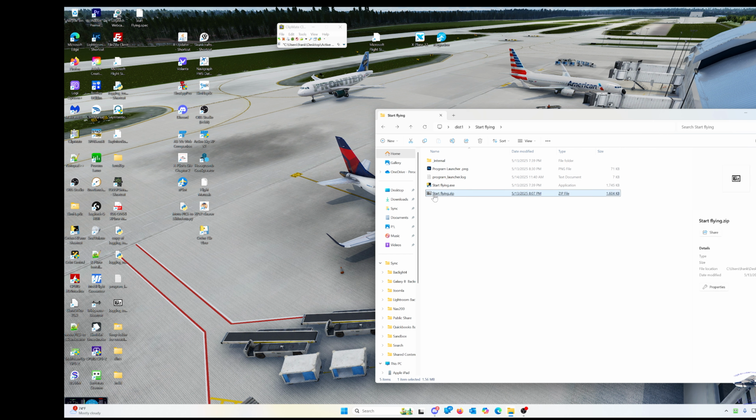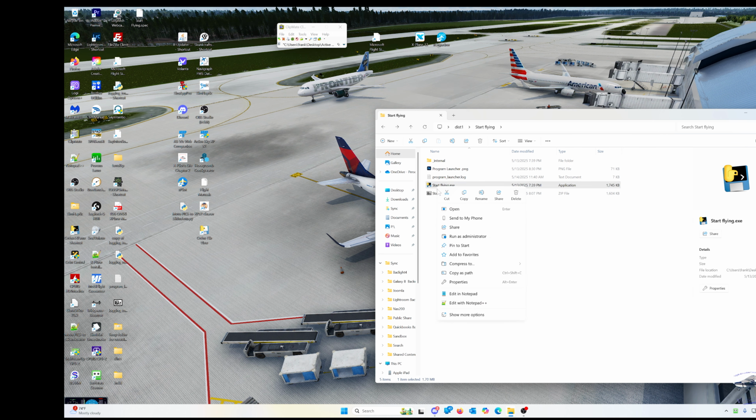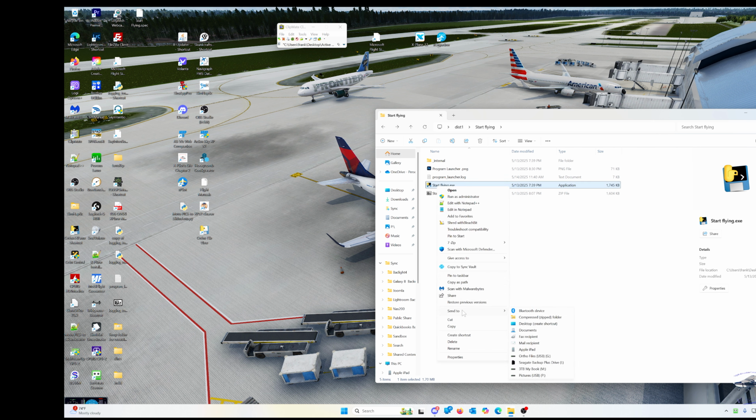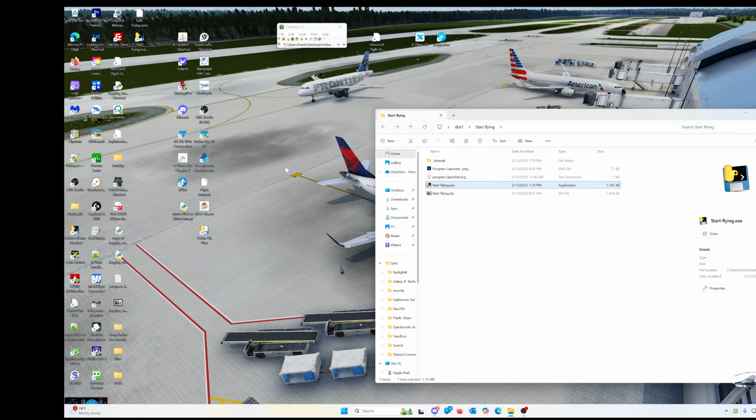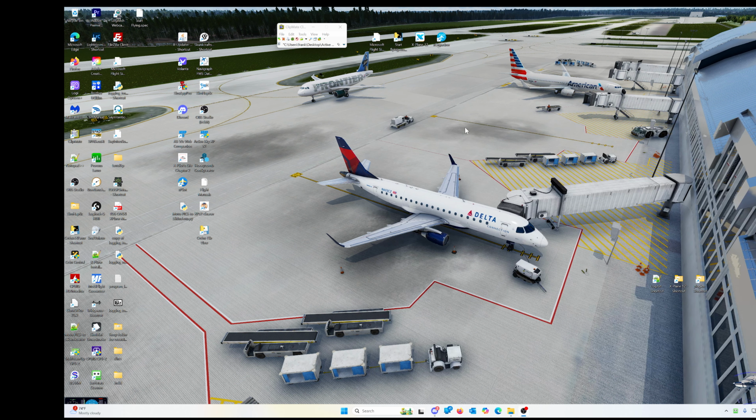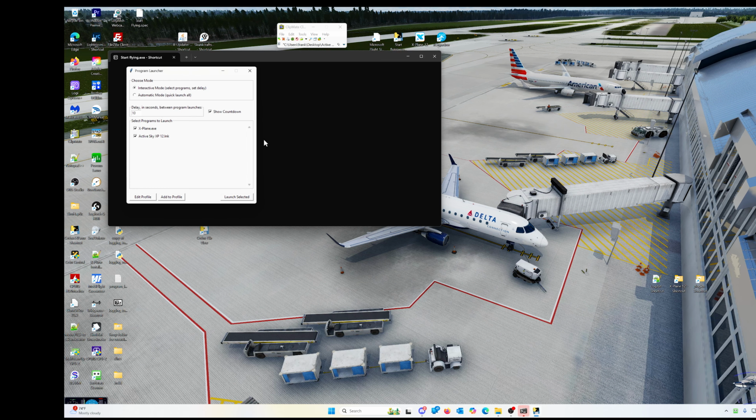What I recommend you do is drop a shortcut onto your desktop. The easiest way that I like to do that is send to desktop, create shortcut. And there's my shortcut to Start Flying. I never have to do this again unless I do an update, and even then, if I don't change the name, the shortcut should still work. Start Flying, and boom, there we go.